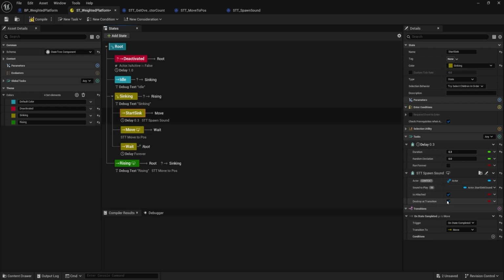We can attach it or not, or destroy on transition. I'm going to uncheck destroy on transition. I'm going to keep it attached just so that we can see one variation on the setup.